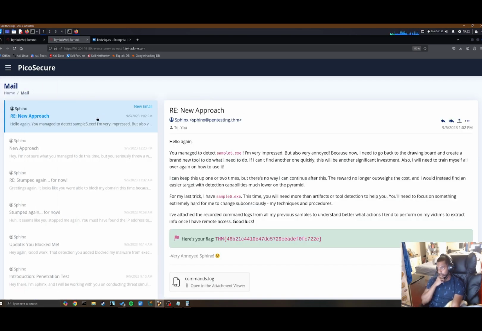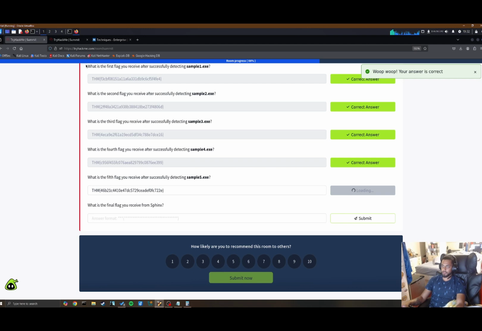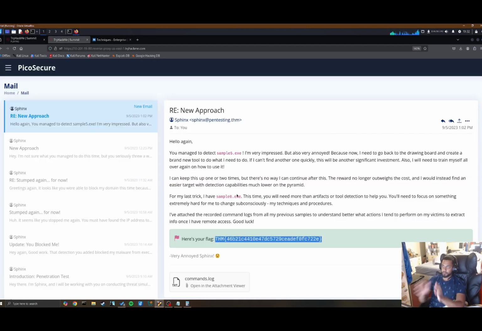You managed to detect sample 5. I'm impressed. But I was very annoyed because now I need to go back to the drawing board and create a brand new tool. Let's add that. I can keep this one up one or two more times, but there's no way I can continue after this. The reward no longer outweighs the cost. I will instead find an easier target with detection capabilities much lower on the pyramid. For my last trick, I have sample 6. This time, you'll need more than artifacts or tool detection to help you. You need to focus on something extremely hard for me to change subconsciously. My techniques and procedures.